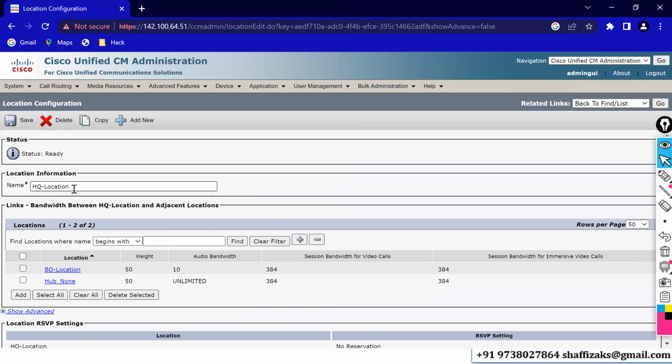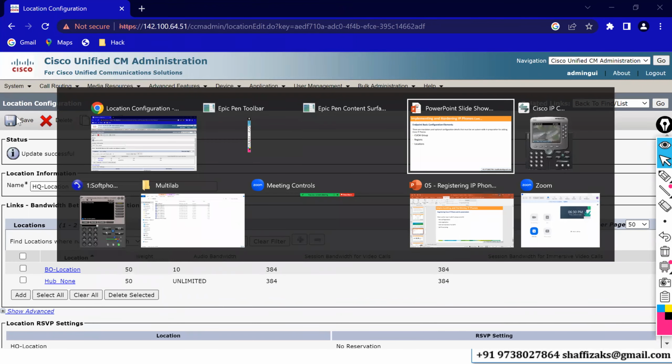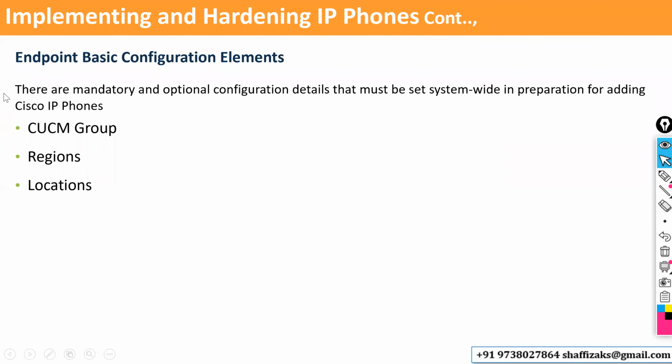See, from the headquarter to the branch office, we are making audio bandwidth 10 kbps. This is how you can define that one. Clear? Location. Got it, everyone? Yes, sir. So that's another parameter. Now let's do date and time.